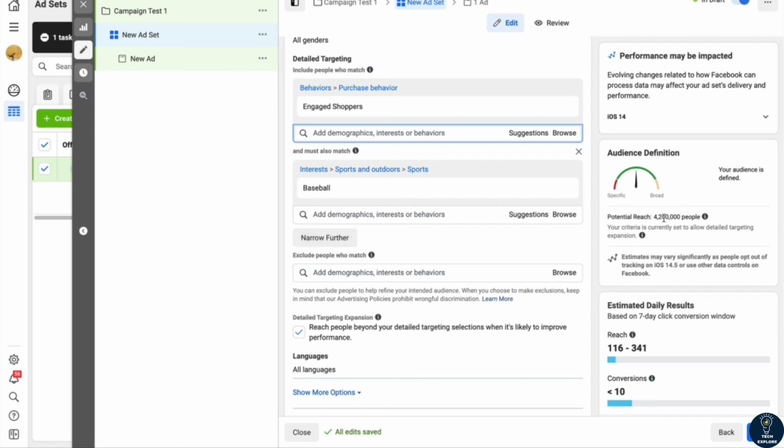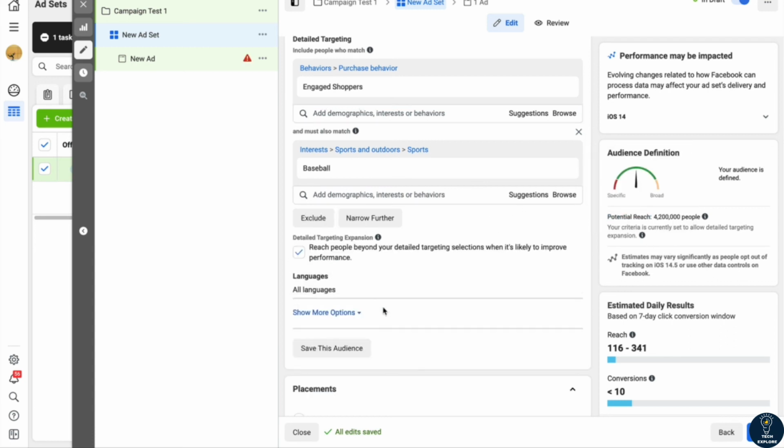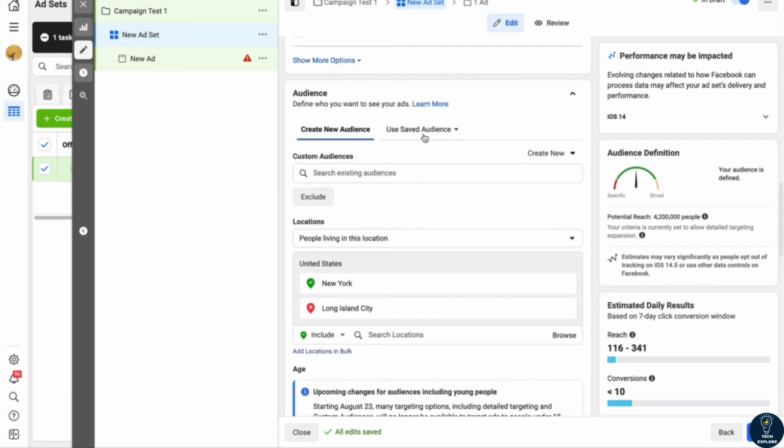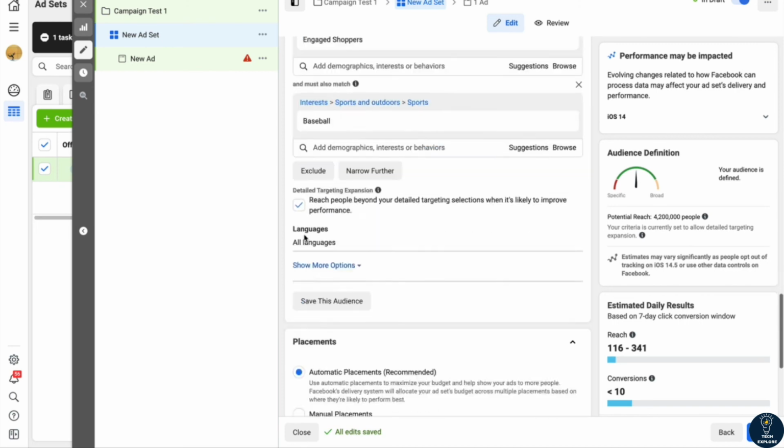And on the right side here, you will see the potential reach. That means if you were to run your ad indefinitely, you may eventually be able to target your ad to 4.2 million people. All right. And then after that, you would just continue on. If you wanted, you could save this audience for future use. If you did, you would be able to select it in the future using this drop down right here.